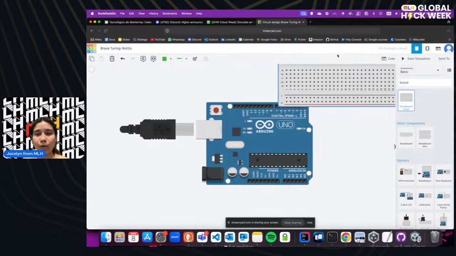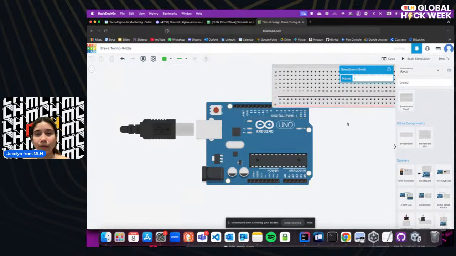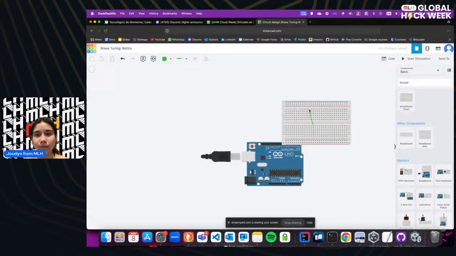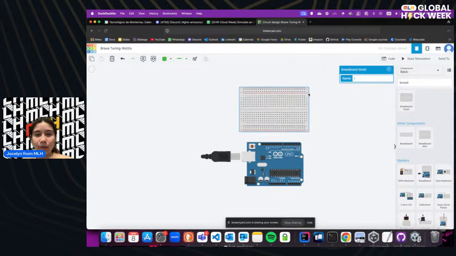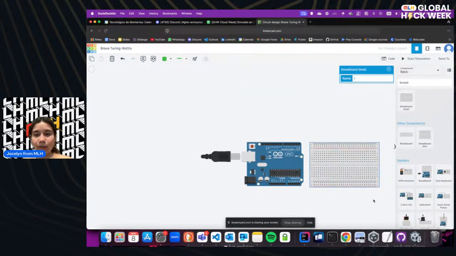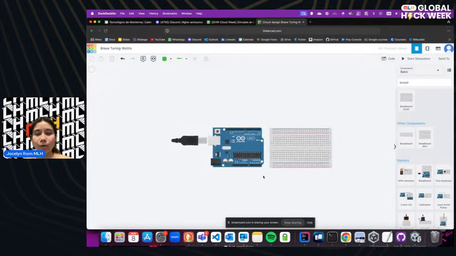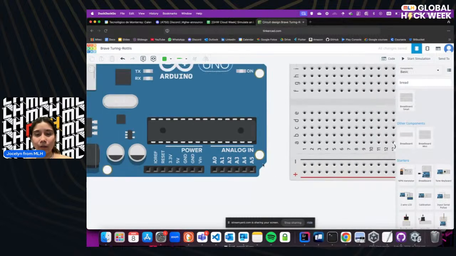And I will tell you why we use this in electronics. Let me just make this a little bit smaller. There we go. I'm going to place it right next to it. It doesn't matter where you place it. It's just another different component. And I'm going to zoom in a little bit so you can see what I'm talking about.